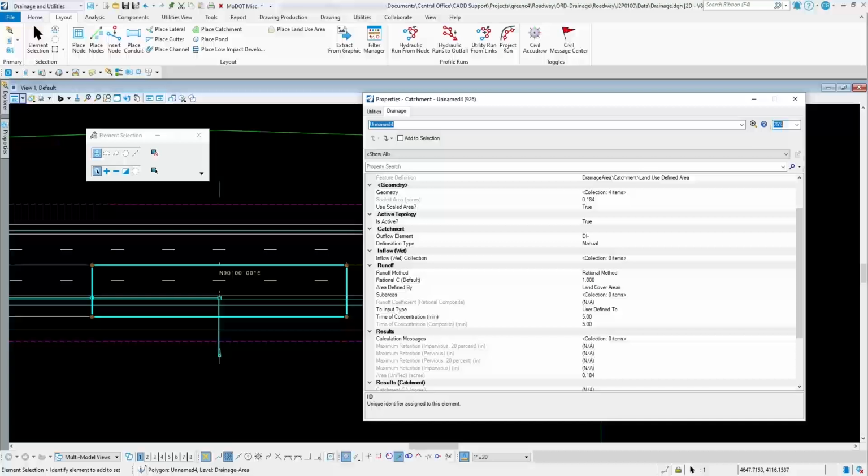That way it's computing the water correctly, on how long it takes for that water from the longest point to get to that particular inlet or flared end section or whichever drainage structure it is. That is something that you do need to be aware of. Now the other thing is, since we put in these drainage areas, we use the land use cover areas to define our C value, but that C value is not defined yet.